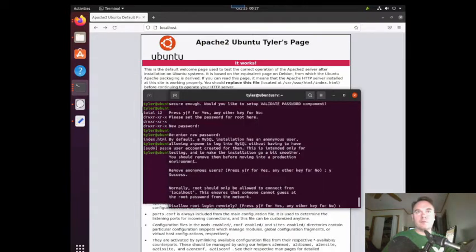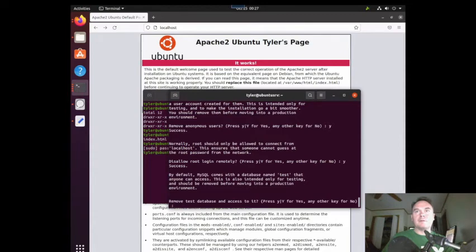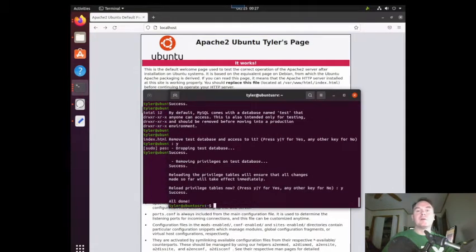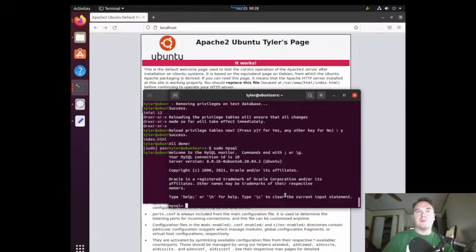Yes. Yes. Yes. Yes. We might need to adjust that when we set up phpMyAdmin, which is the MySQL server database from the browser, which is pretty cool. So now when we go to sudo mysql, there we go.